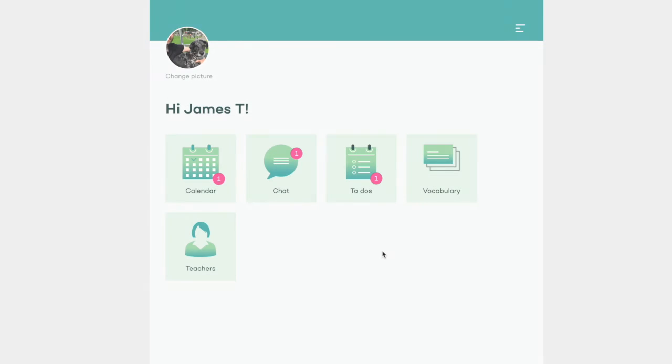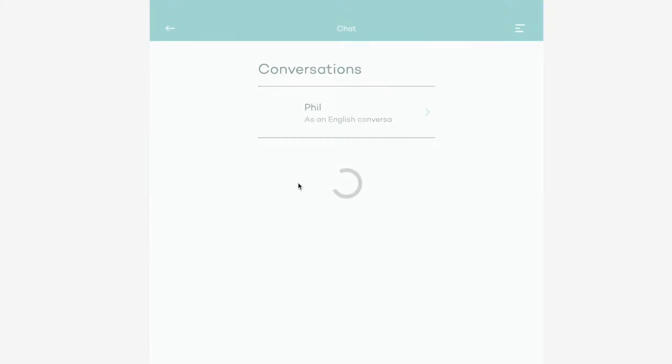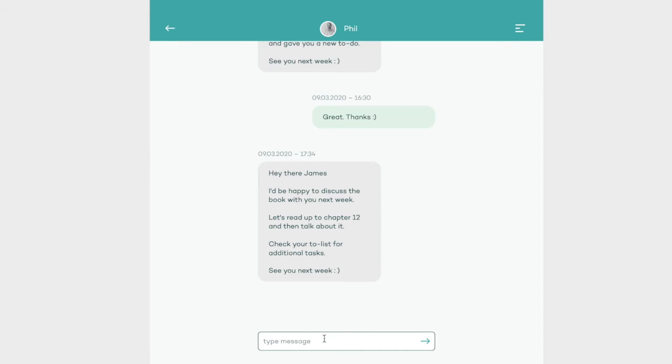Phil's conversation app has 4 main features. If you want to chat with Phil, click Chat. Select Phil, and then write your message. Phil will respond to you as soon as he sees his notification.